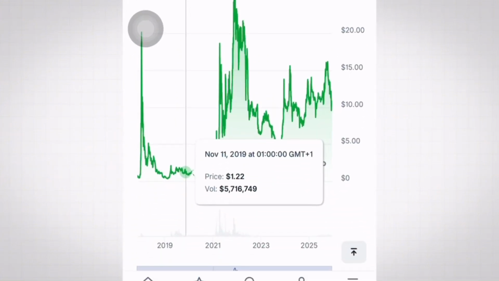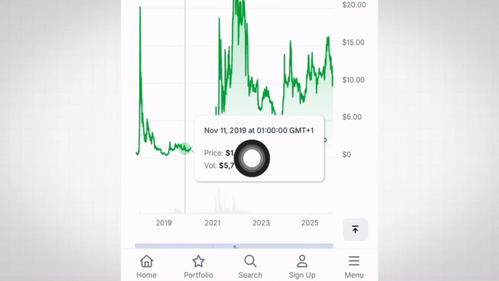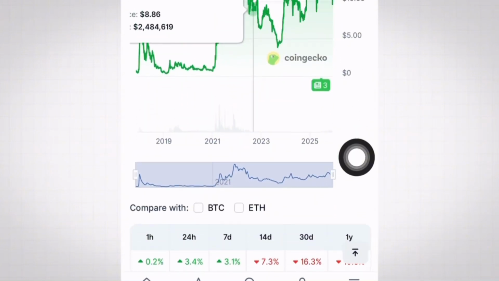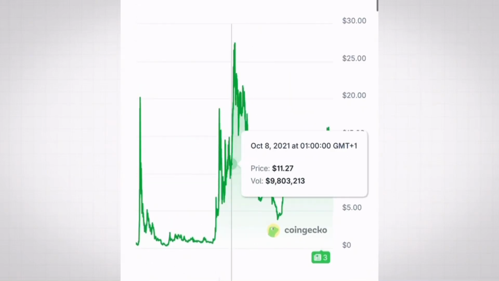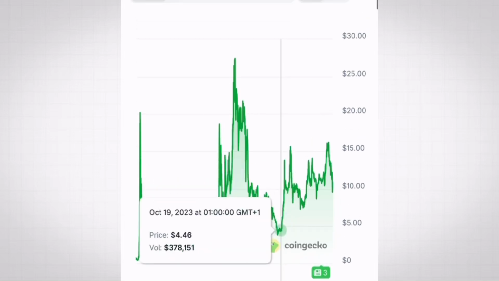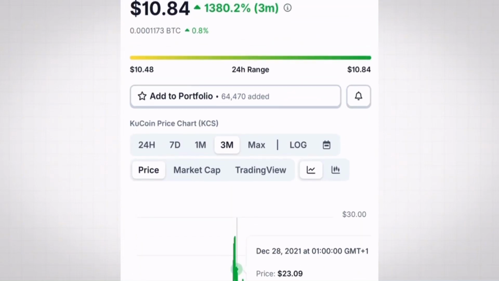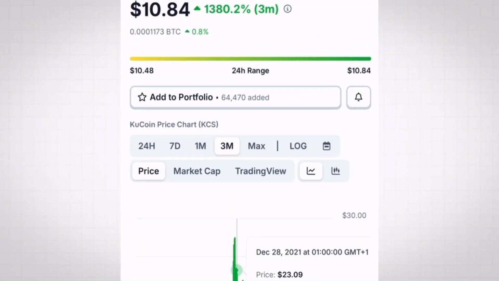Now you can see right here the price of KuCoin as at November 2019 was $1, and this token rallied all the way to over $24 basically in 2021. And you can see how this movement is, because the reason why this rally happened is because this token is an exchange token. That makes sense. And trust me, you should invest in this particular kind of exchange token, because exchange tokens are one of the best tokens to invest in.